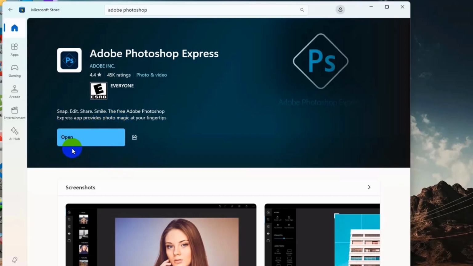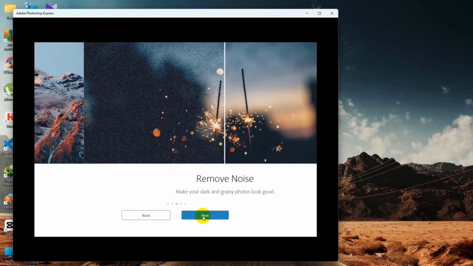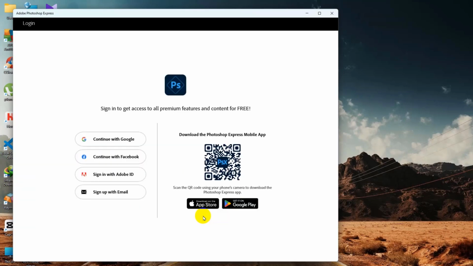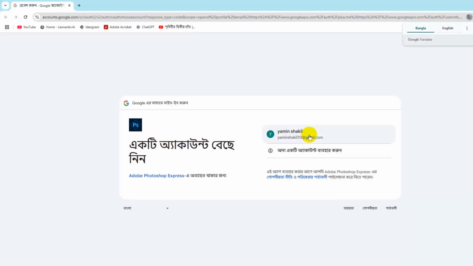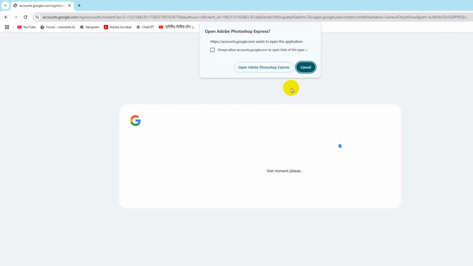After the installation is complete, just click on open. Then click on next, next, next. Then you need to log in with your Google or Facebook. So I'll just log in with Google. So I'll click on continue with Google. And then I'll select my email address. Click on continue. Then click on open Adobe Photoshop Express.